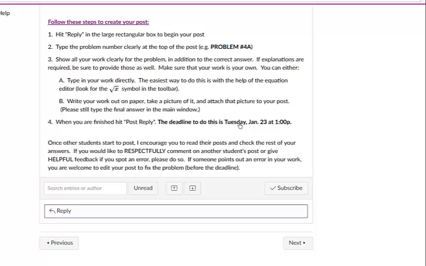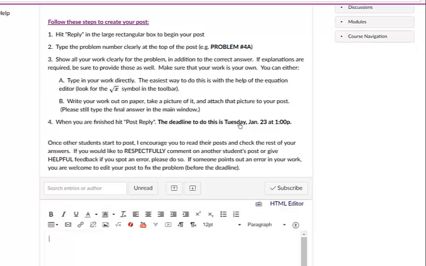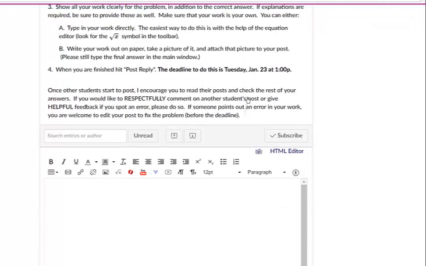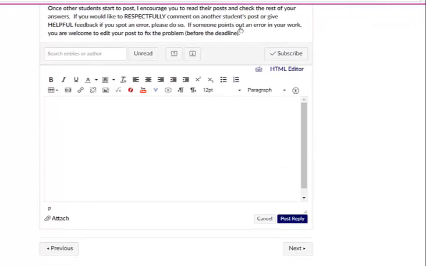After you read the instructions and once you're ready to make a post, you hit reply, and then this window comes up. And please, this is very, very important. The first thing you need to do in the window is type problem number whatever, because other students will need to know which problem you've posted to make sure that they are not exceeding the maximum number of posts. And then you can choose either to type in your work directly here. You need to put all the work and explanation in addition to the answer. Or you can take a picture of what you did on your paper and simply attach that. So either way you want to go is fine.